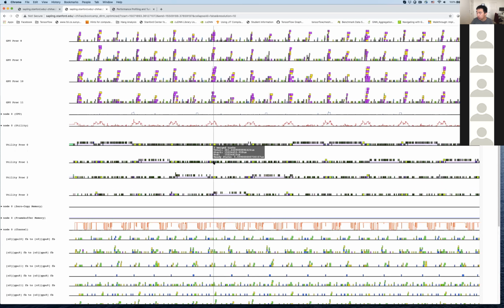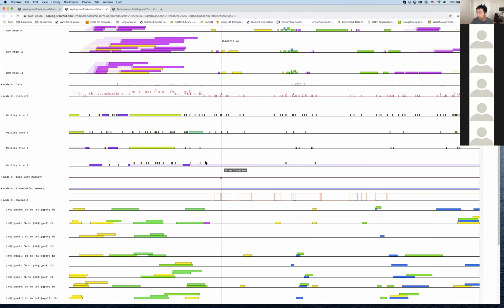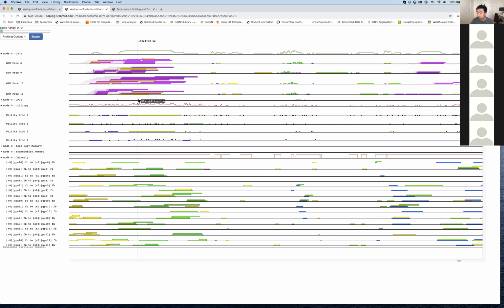And this will also show, if you go to the execution per iteration, you can clearly see some overlaps between the computation and some data transfers. This optimization will be done automatically by the Legion runtime.